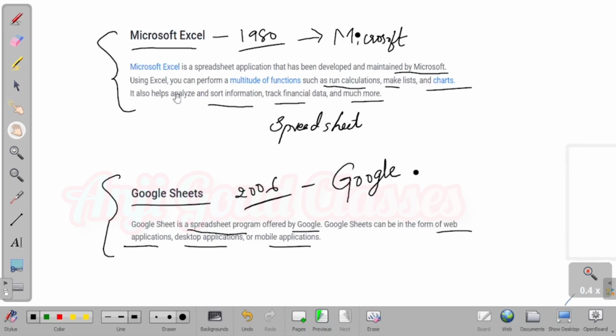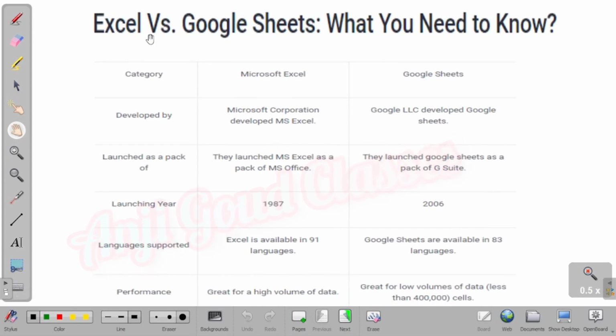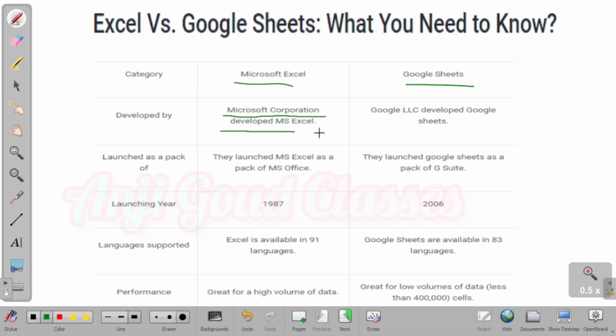So let us enter into the difference between the two. In detail we are going to see the differences. Here I have clearly written the difference between a Google Sheet and an Excel. First category: the first column is Microsoft Excel and this one is Google Sheet. Microsoft Excel is developed by, as I told you, Microsoft Corporation. Yes or no? Yes. Next, Google Sheets is developed by Google LLC.